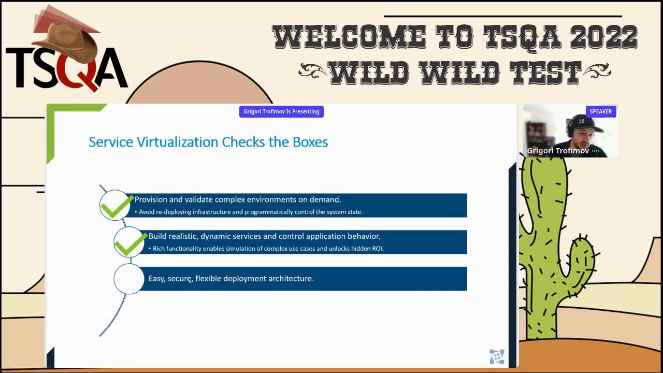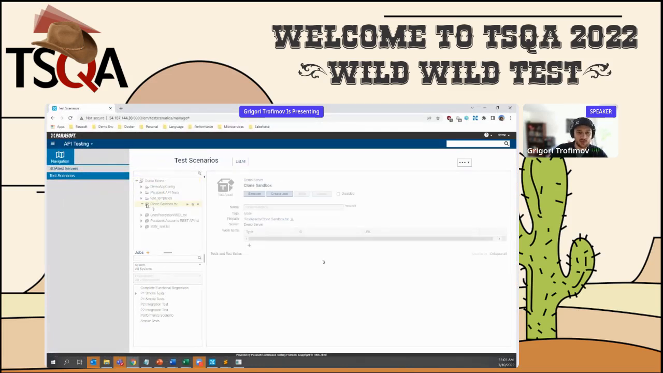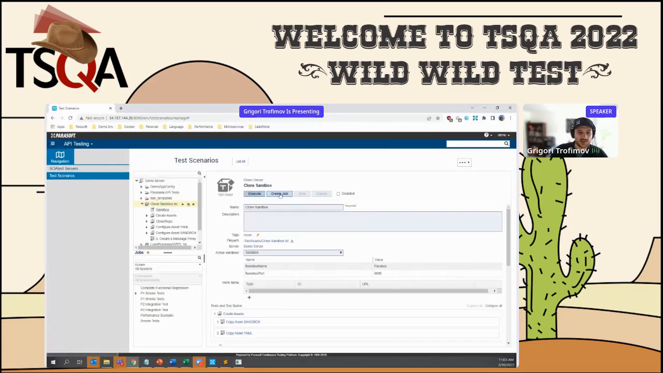Let's talk about scalability, right? So how do these things get deployed? I mentioned my virtual service is sitting in a Docker container somewhere. But what happens if I want to stand up a new sandbox, or maybe I have another team that's joining, and I want to enable them, right? I want to provide them with another sandbox.